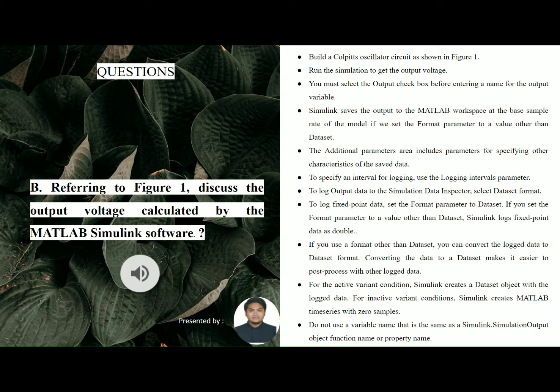Simulating saves the output to the MATLAB workspace at the base sample rate of the model if we set the format parameter to a value other than dataset. The additional parameters area includes parameters for specifying other characteristics of the saved data. To specify an interval for logging, use the logging intervals parameter. To log output data to the simulation data inspector, select dataset format.